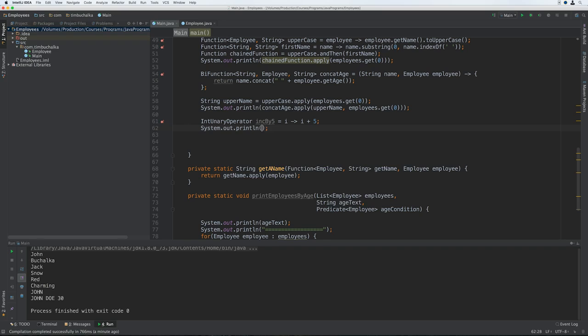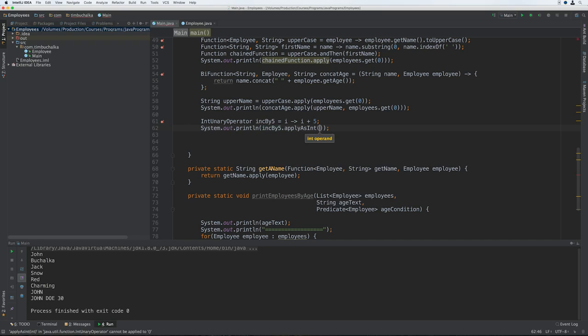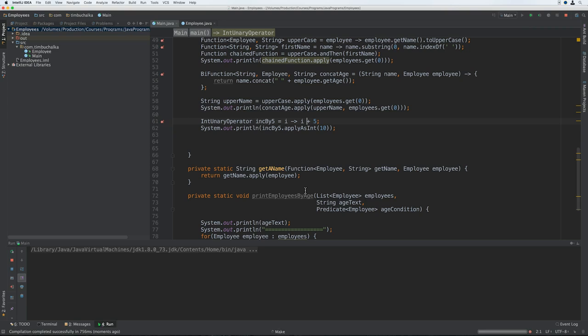Then we do a print out of incBy5.applyAsInt(10). And we should obviously get the answer of 15 there. So let's run that and see if it works. There's the answer of 15 showing. So notice that rather than calling apply, we called applyAsInt when using the IntUnaryOperator. So we've now been through the 5 groups of interfaces in the java.util.function package.